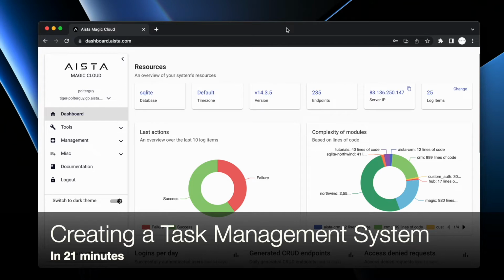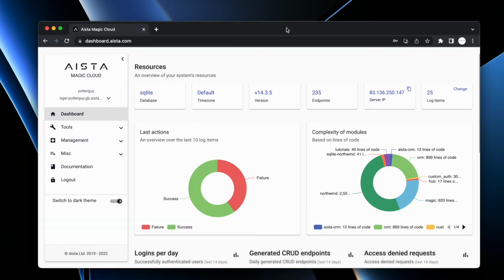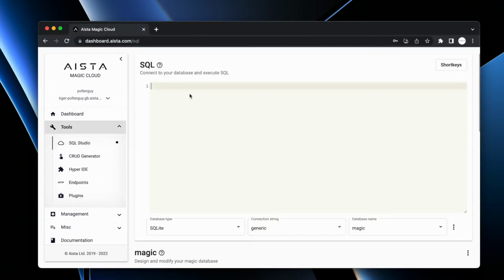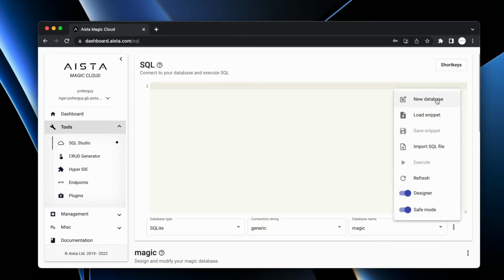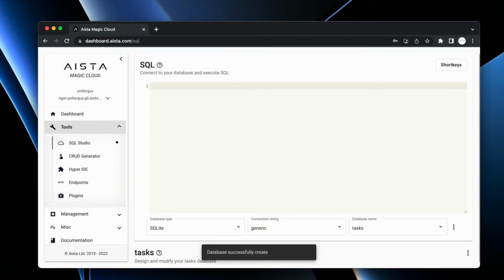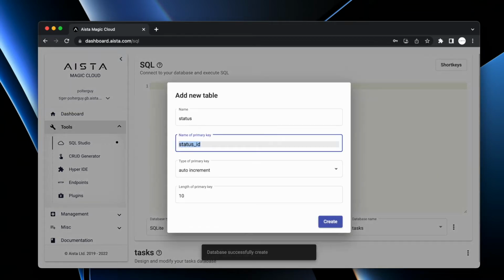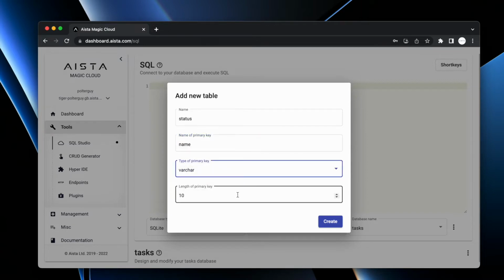So in this session, I'm going to be showing you how I would implement the task management system specification from our previous video. As always, the first thing I do is design my database using SQL Studio. I'd create a new database, call it tasks, and then add a new table to it, call it status.